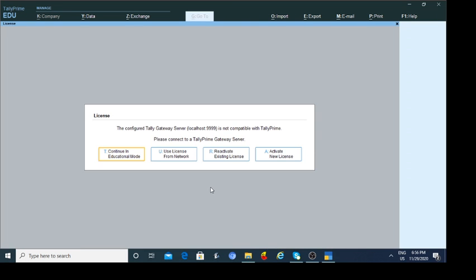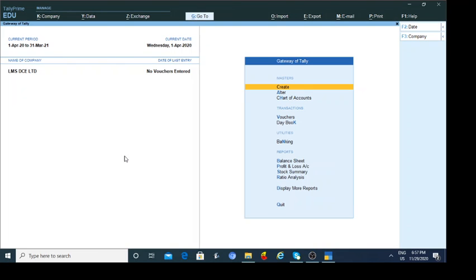Yes, we have come across this. Every time we click on Tally, it will ask for the option. Now we have to remember, we have to click on continue in educational mode. This is for practice. If you're really using it for your company, you have to use a license from the network. Now I will click on continue in educational mode.